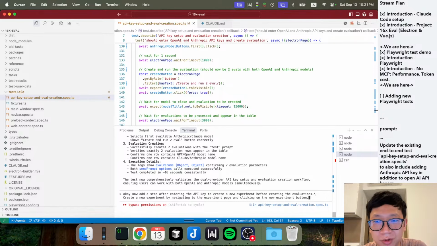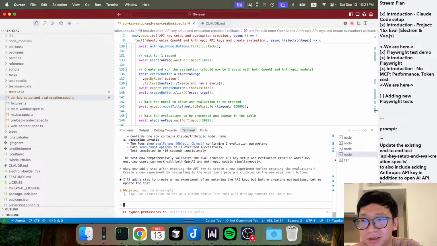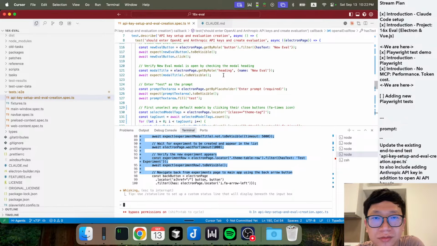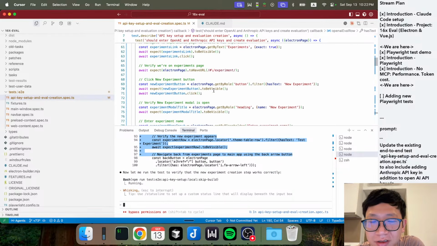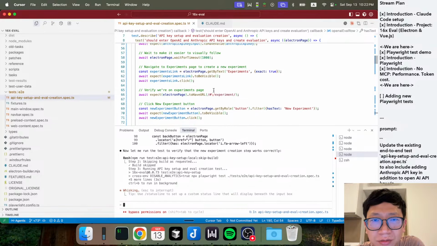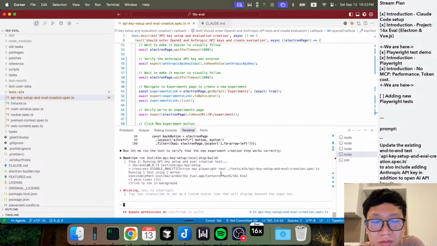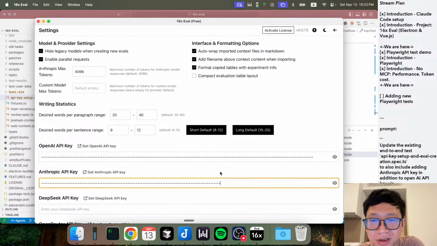Yeah, I think this will make it more useful, so it will actually simulate more closely the user behavior. Oh, it doesn't even need to look at the code to understand how to navigate. That's interesting. I would expect it to at least read the code first to understand how to navigate.